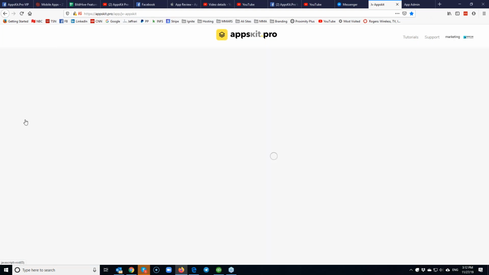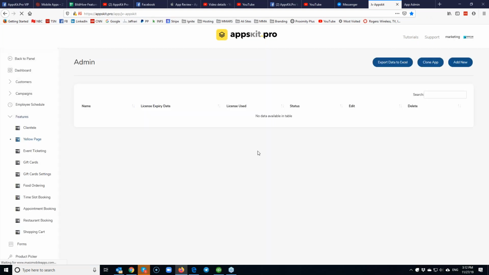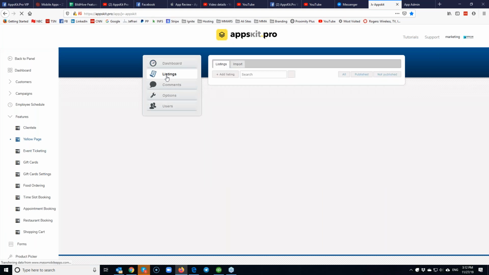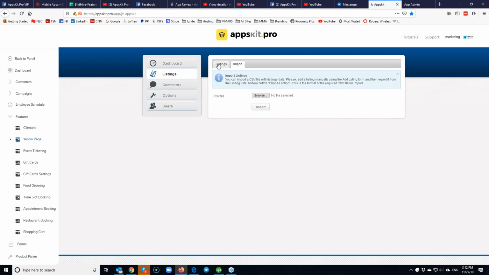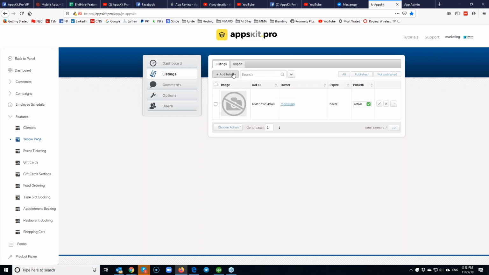So again, you've got your listings, right? You can add a listing. You can import listings. If you're importing a listing, you need to import it with the listing data. Otherwise, please add a listing manually. You basically need to use the same format as the system requests it. So it's pretty simple.